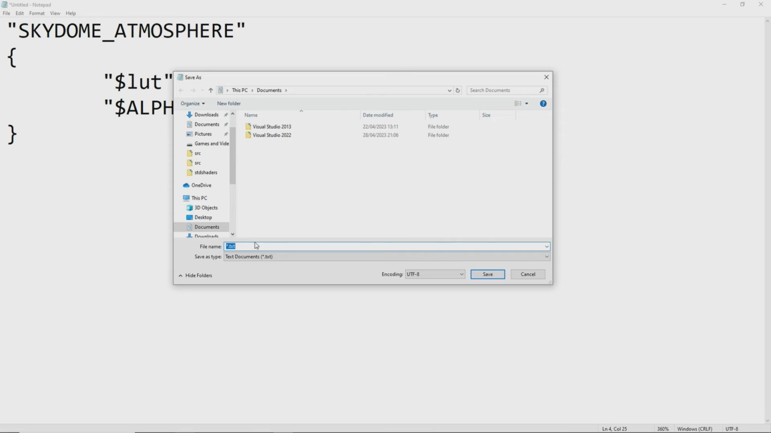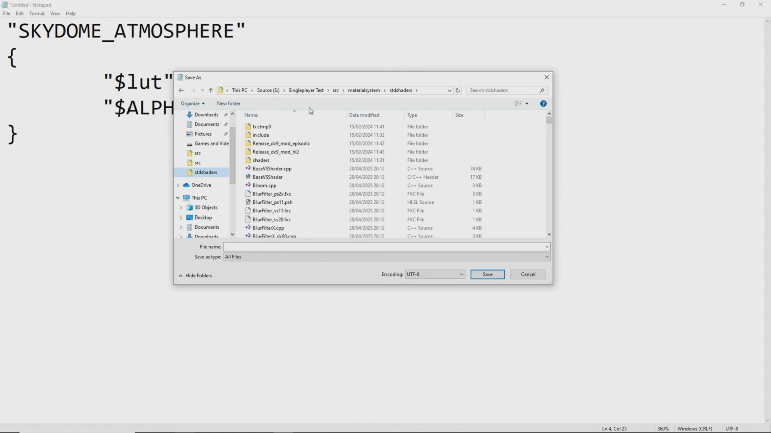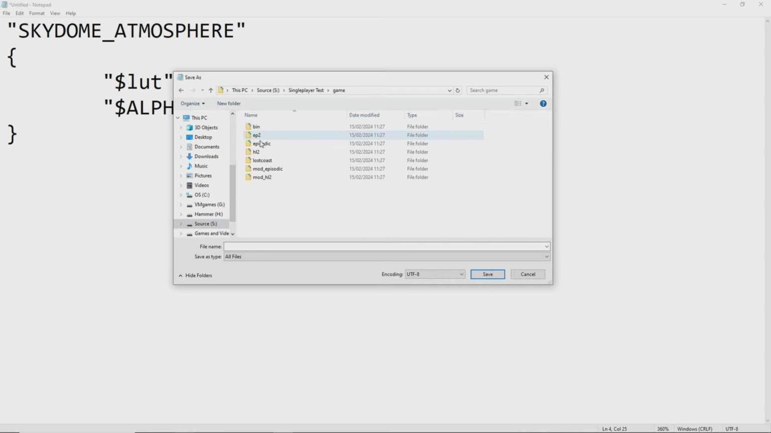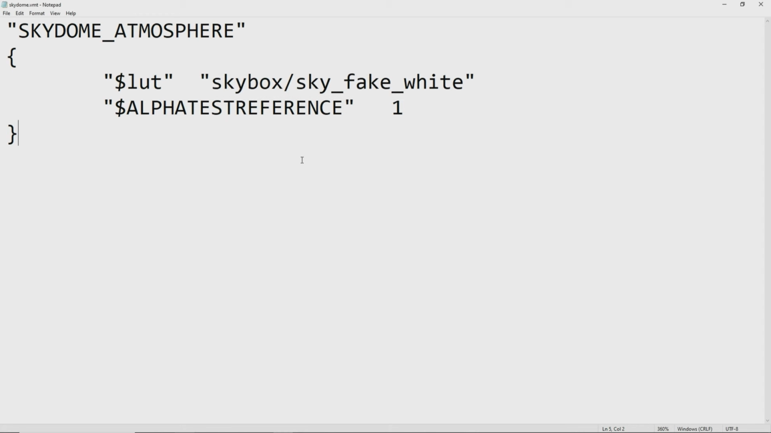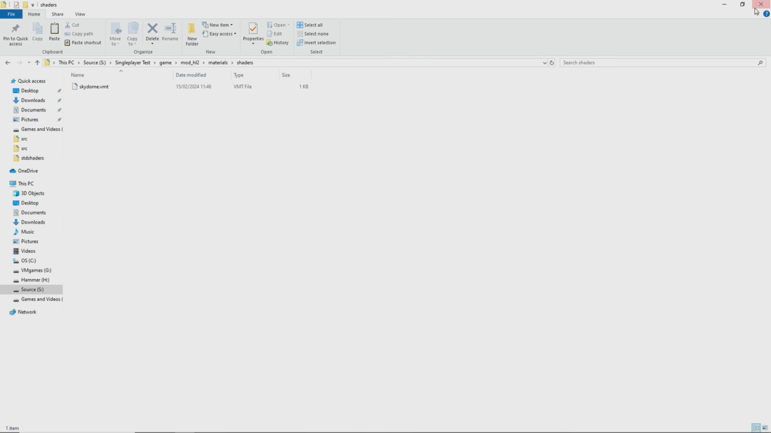Then what you want to do is save as. So not just save, but save as, so you can change the extension from a .txt file. And again, you can just choose all files to make sure it gets saved as something that is not a text file. And you want to save this as skydome.vmt inside of your mod's materials shaders folder. So now all you would need to do is to make sure that you have a level with an env_skydome entity in it and launch into that map for testing purposes.